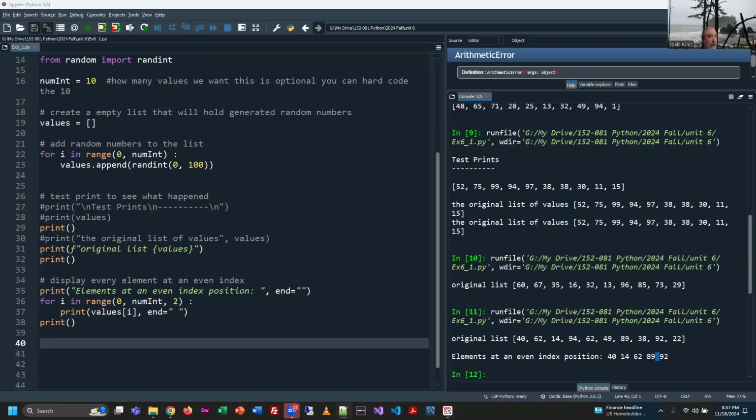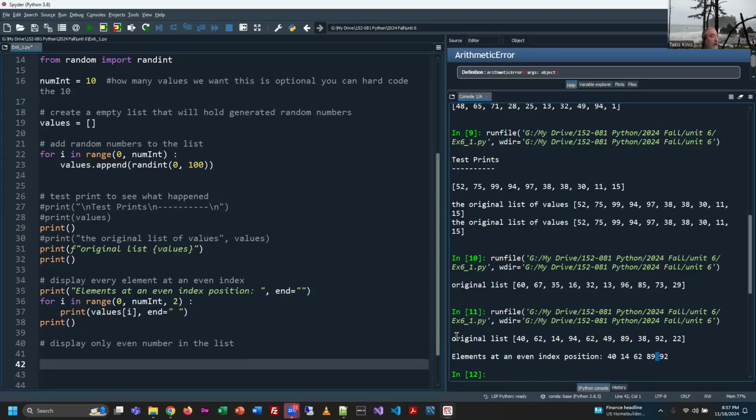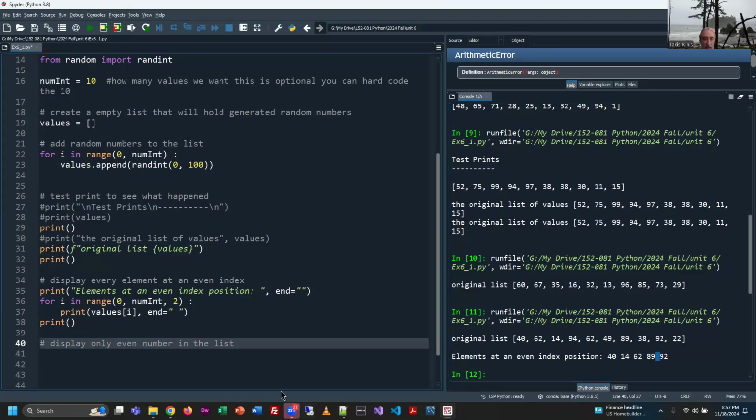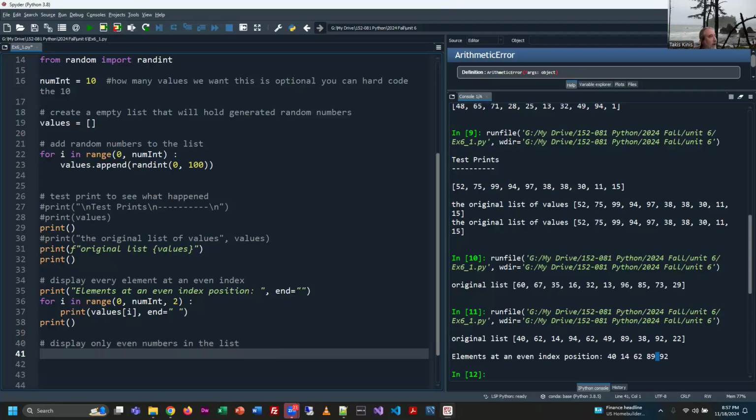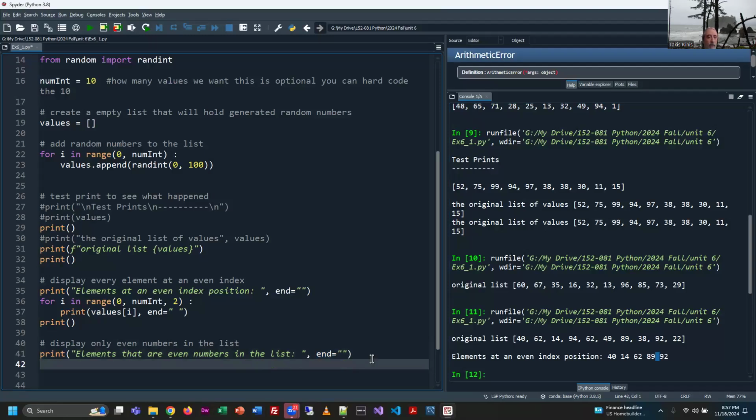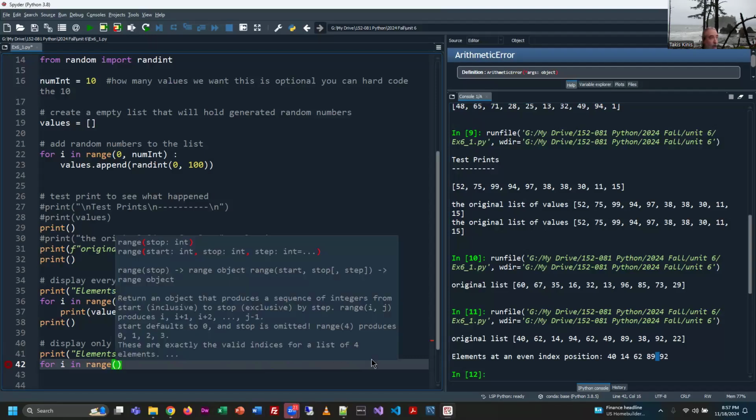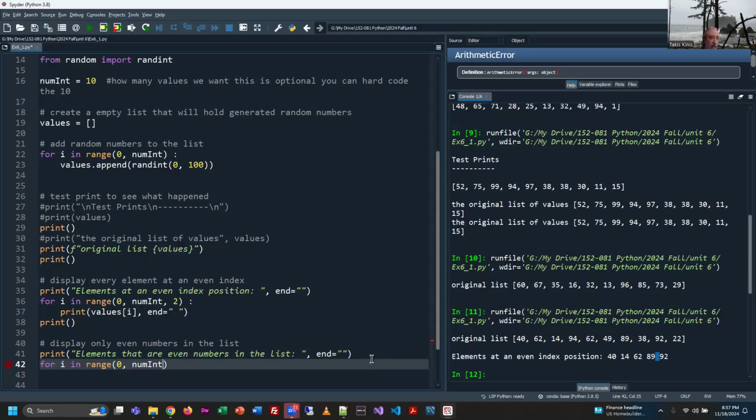The next task is this one, which is display only even numbers in the list. That's a different ask, isn't it? Right. But we can do a print statement just like the one that we did before to start it. So elements that are even numbers in the list, once again, we're adding that little end command there so we stay on the same line. Once again, it's a loop, right? Because we need to traverse that whole structure, right? So we're going to say for i in range, and we're going to go from 0, right, first position, to whatever number we've indicated.